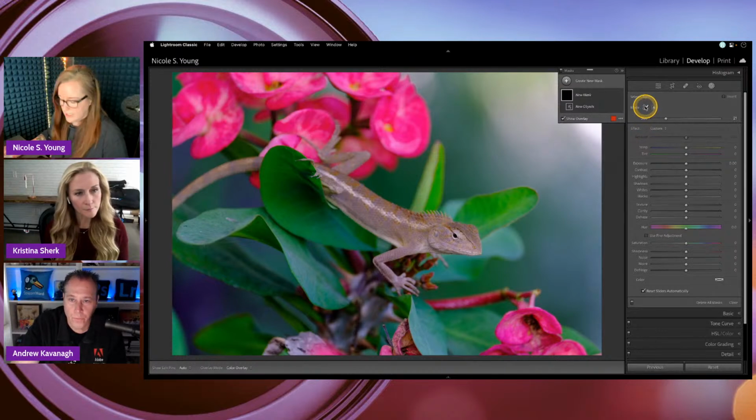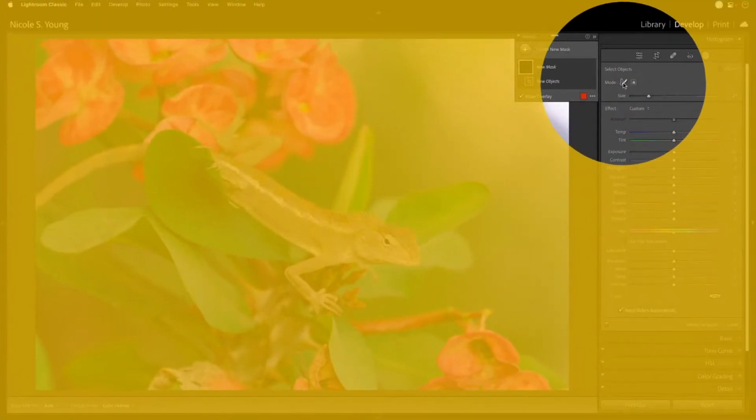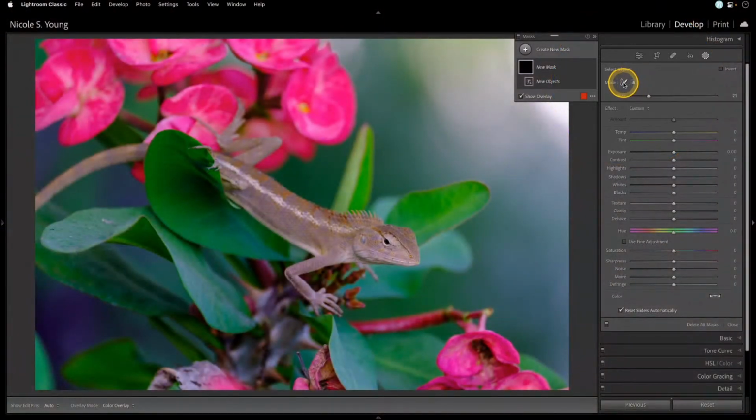So once you click objects, you have a few options here at the top. You get to choose your mode. To start, you have this paintbrush where you can brush over the area that you want Lightroom to find as the subject, or you can draw a rectangle. It's up to you which one you want to use. I'm going to use the paintbrush because I have an angled subject here, so I feel like it's going to be a little bit easier.